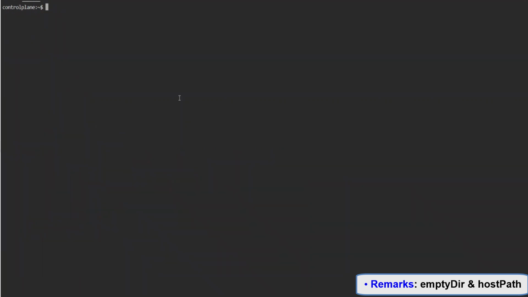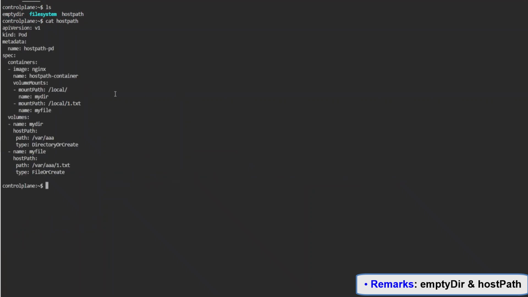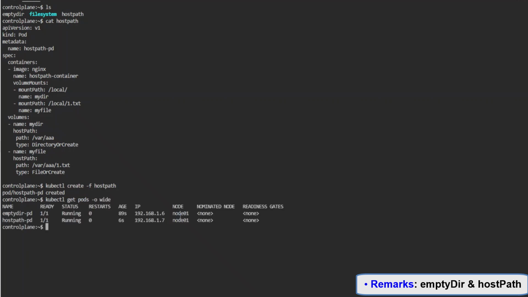Now coming towards the second example, which is the hostPath. As you can see, the mount path is /local, and the mount path for the file is /local/1.txt, and it is mapped to the /var/AAA directory and /var/AAA/1.txt. Now creating the pod, as you can see, the pod has been created on node01.